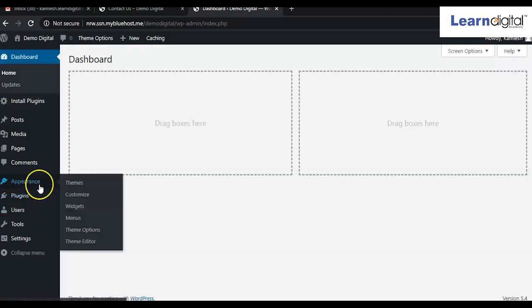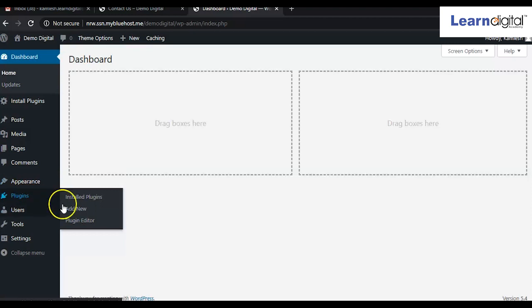But here one more option is called plugin editor. Again, you don't have to touch this part, just like the theme editor, because this is related to the coding part, right? Anyway, we are not going to touch this plugin editor, we'll only be installing plugins as per our requirement. First of all, we'll see the installed plugins.